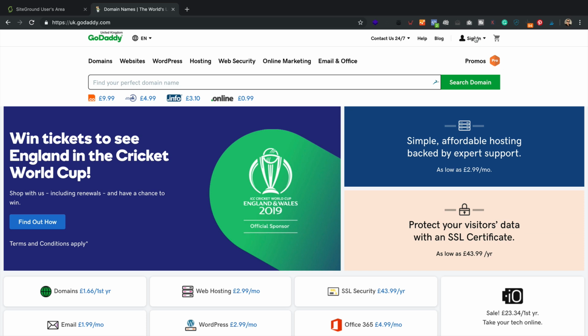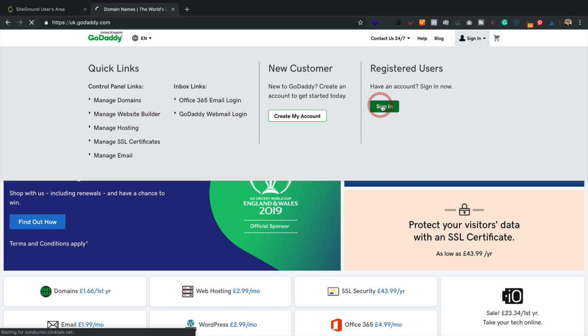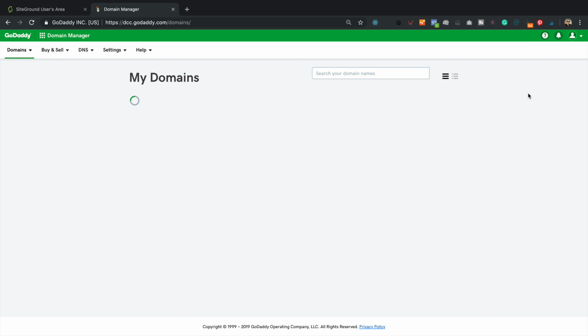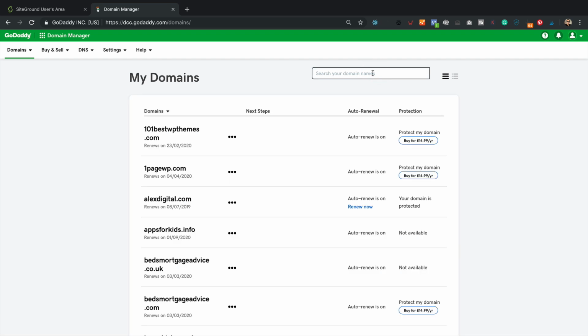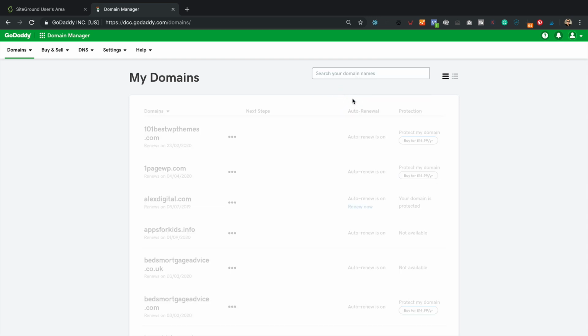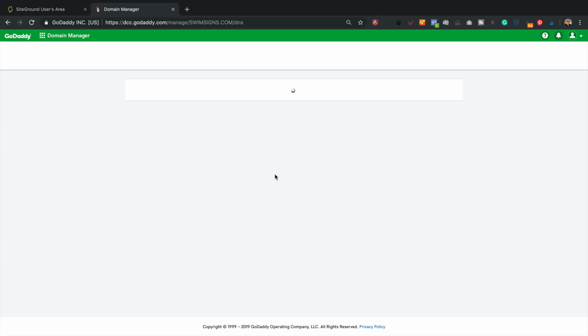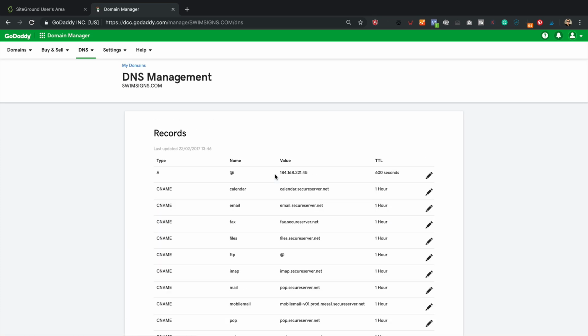Basically, what you need to do is sign in. And then you need to find the domain name that we're going to be changing. So I'm just going to do a search because I've got so many domain names. There we go, swimsigns.com. Then I'm going to be changing the DNS. So I've gone into manage DNS. So you want to look for a similar setting with your domain name company. It'll be DNS or name servers, that kind of thing.